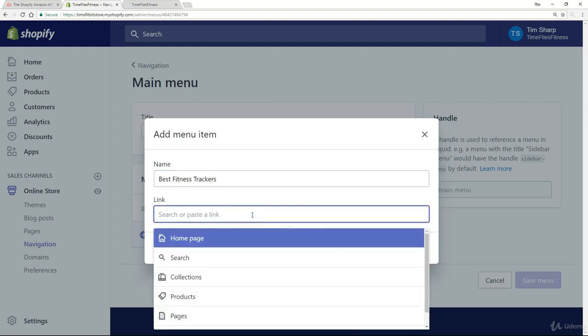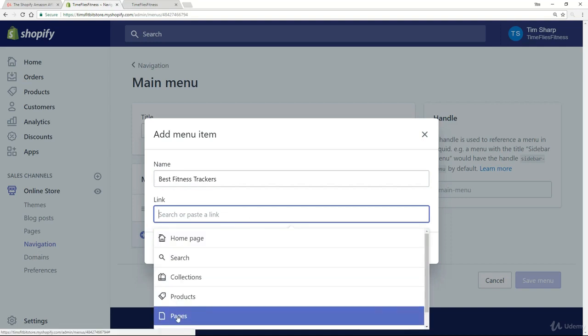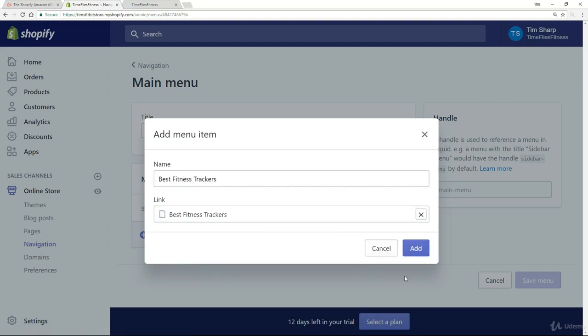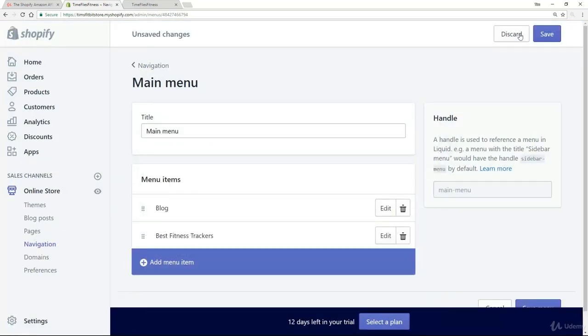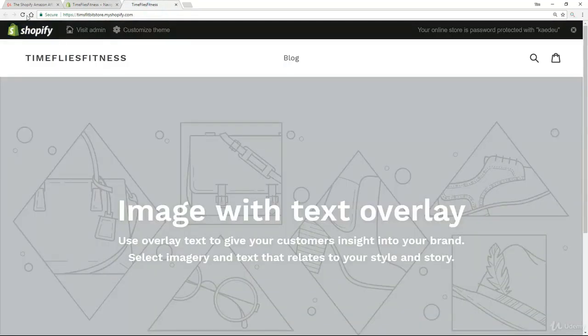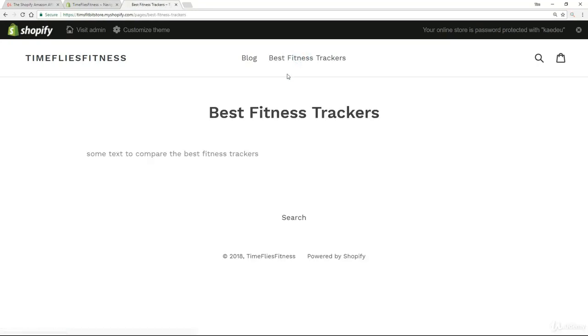And now I will select a link or a page, right? So when I click on this whole list pops up. I click on Pages, and now I'm going to select my Best Fitness Trackers page. I'm going to add it, and I'm going to save it. Now when we go back over to the site and refresh, check it out. I've got my blog and my Best Fitness Trackers. If I click on this, here's going to be my page. This is going to be my page where we're going to build out your comparison chart for whatever you're doing. Okay, simple as that. Very, very straightforward.